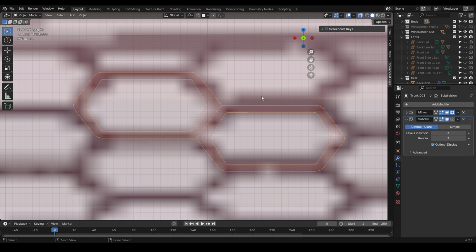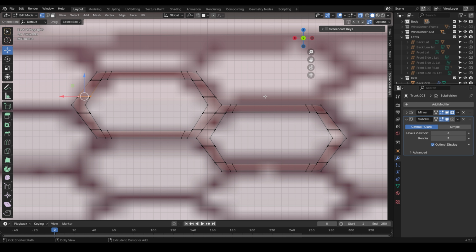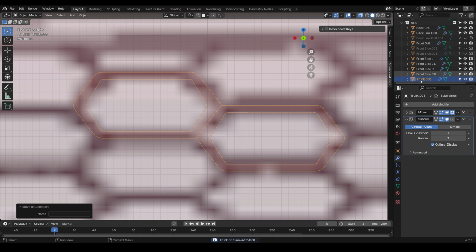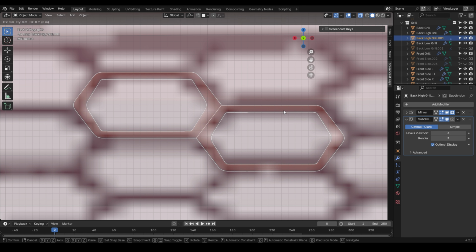Before that, there's one more thing to do. Let's just change this collision to grill. Just name it back high grill. Let's do a trick. Let's grab the entire section.